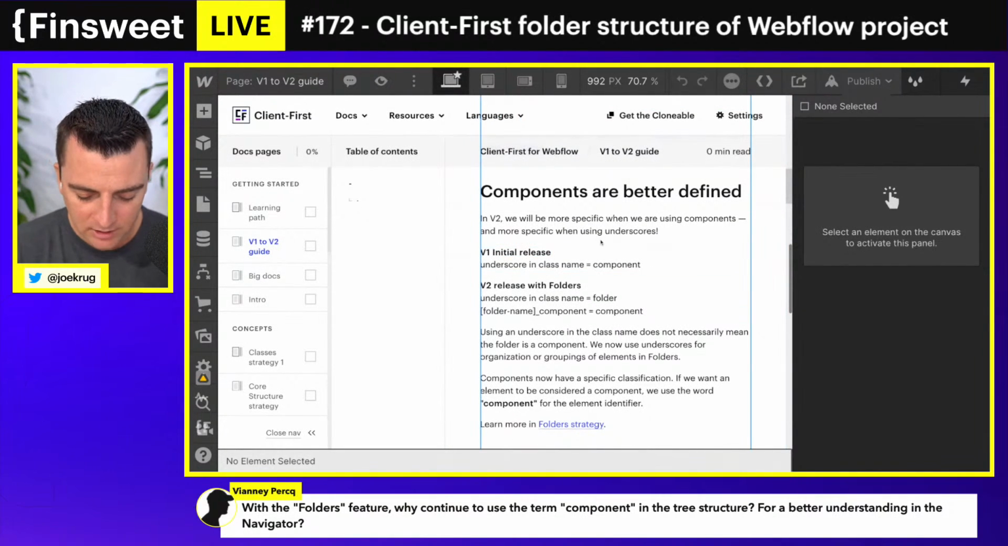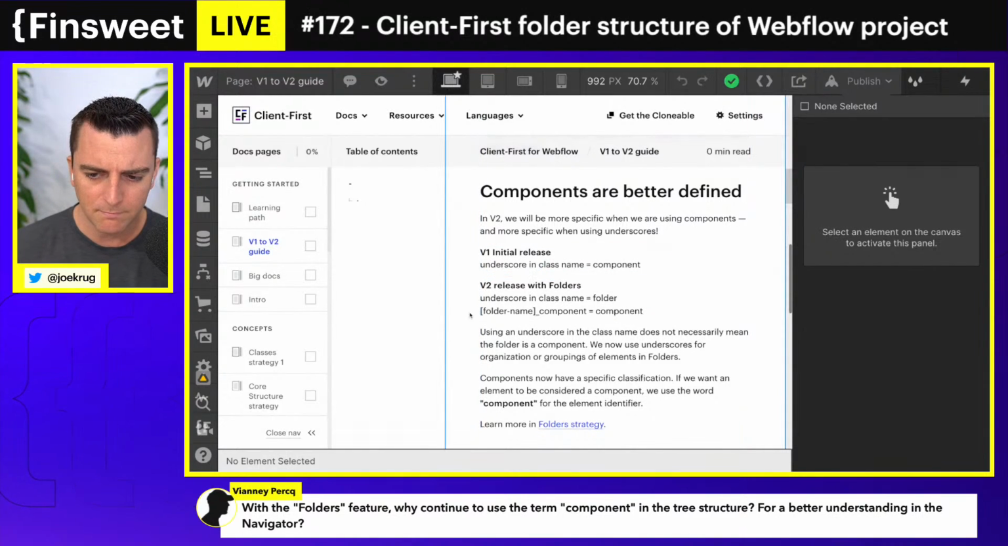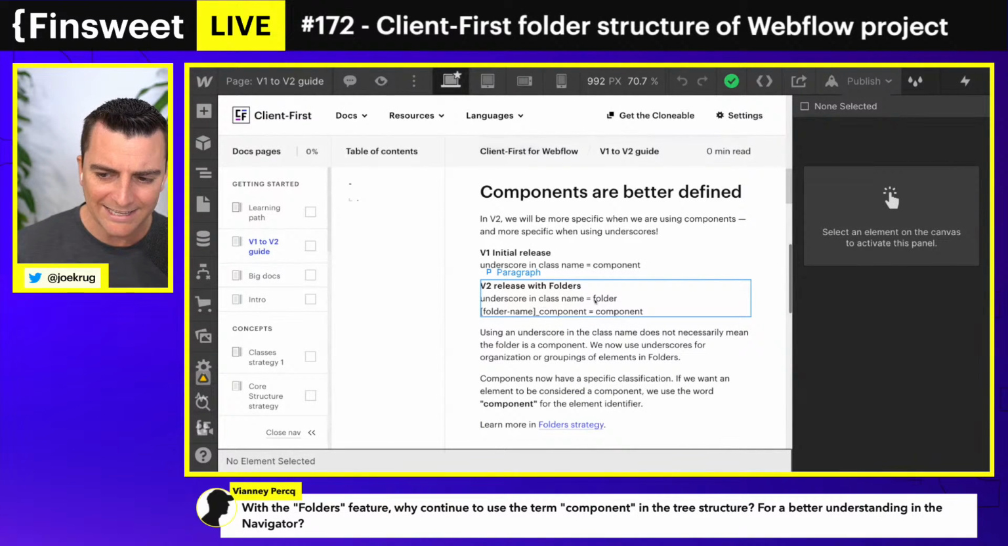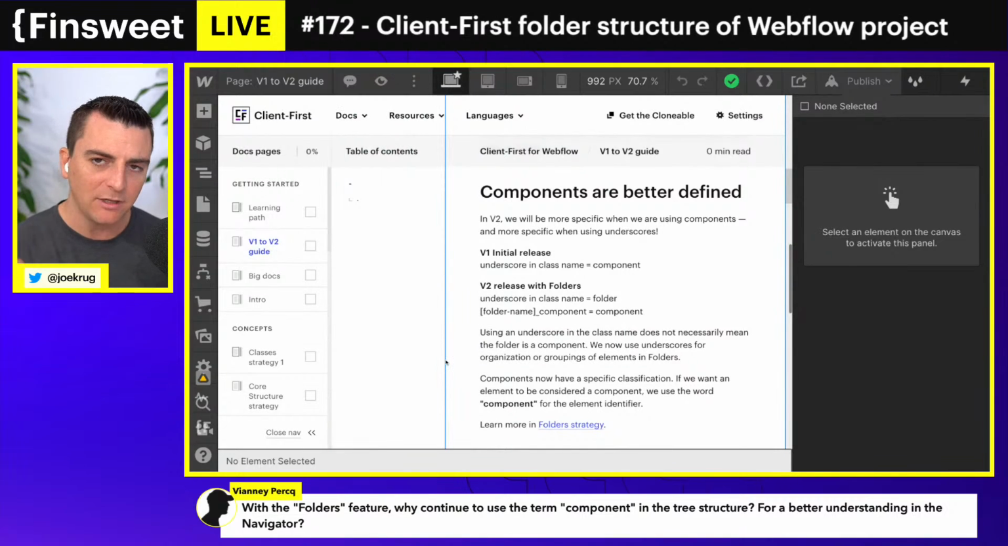In the V1 release, we considered underscore equals component, and there were a lot of issues with that, a lot of conflicts. What's a component? What's not a component? Is everything a component? So now we have better defined this as: the underscore is a folder, and a component is something that you can use as a self-identifier for a complete and full element or a complete and full component.